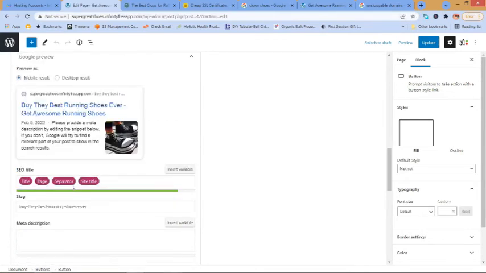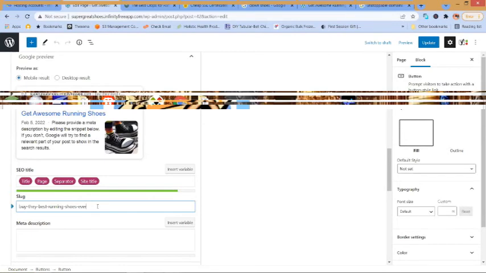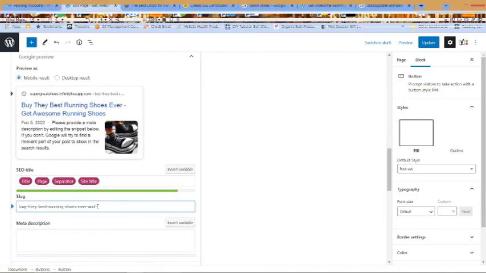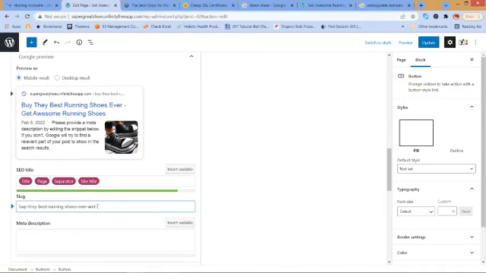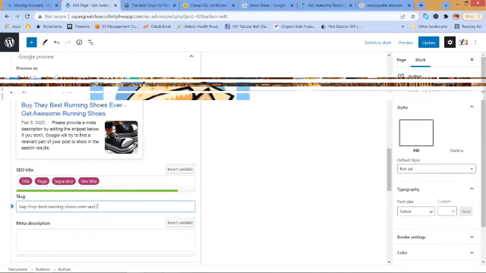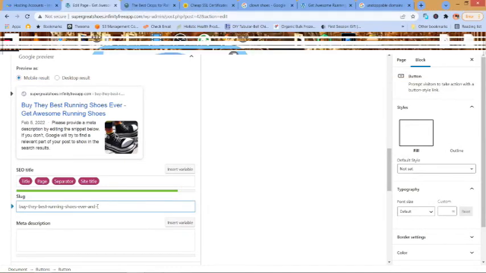So a slug, buy the best running shoes ever. There's a dash, which in search engine world, dash is the same as a space between words, but the dash also lets the search engine know that all of these words are actually related to what you're trying to say.